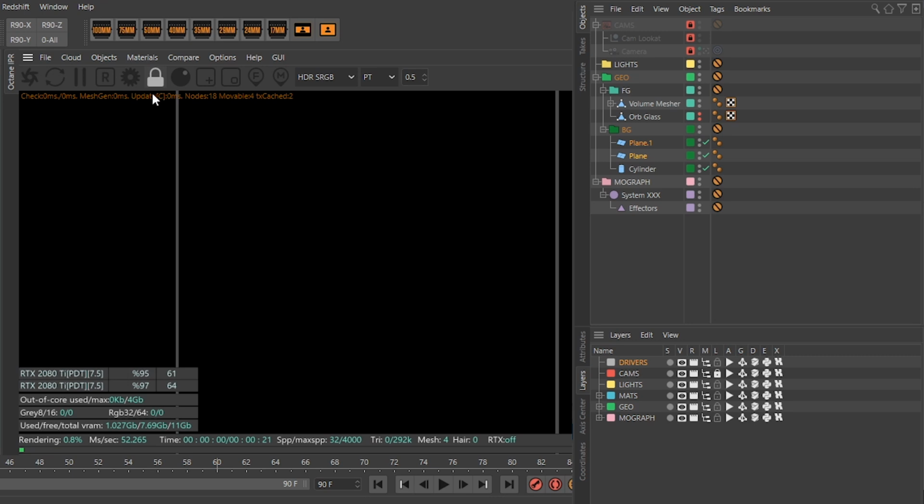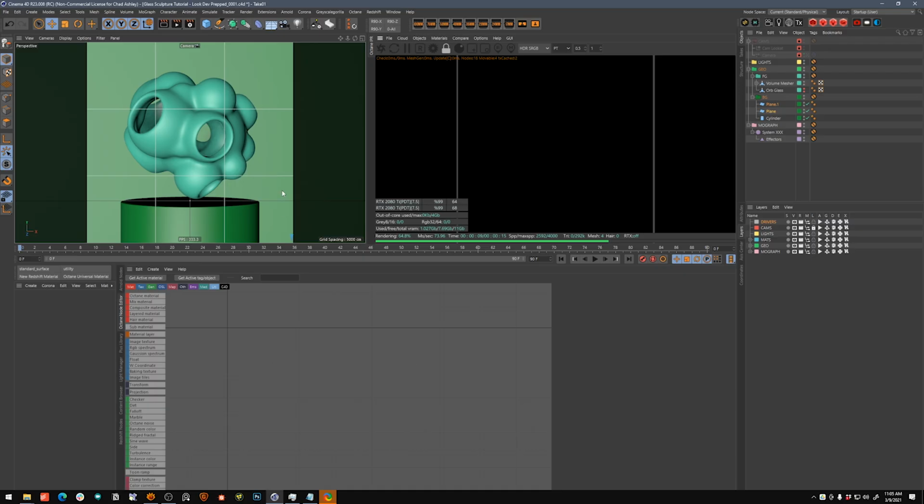I'm going to hit the little lock icon here and change my scaling just so I can see it. Changed it to 0.5, making sure I'm in HDR sRGB, which is totally fine. And let's start playing around with some lights. Let's get some lights going in here.